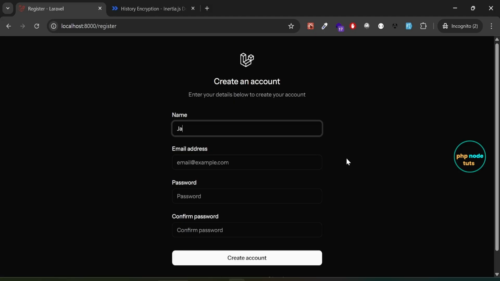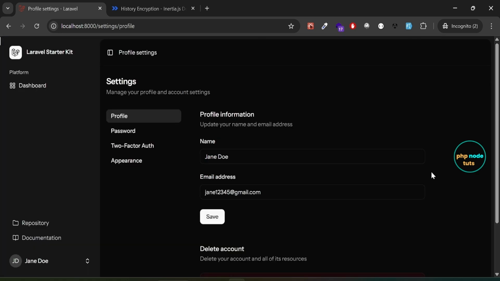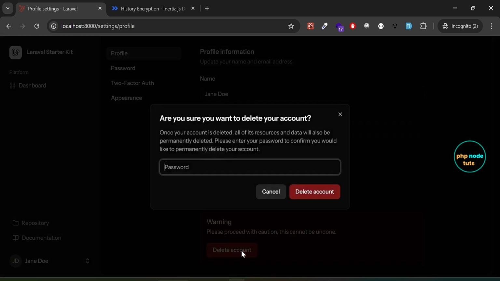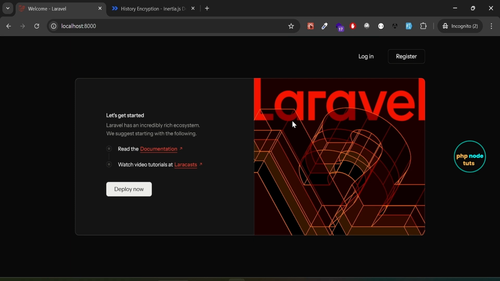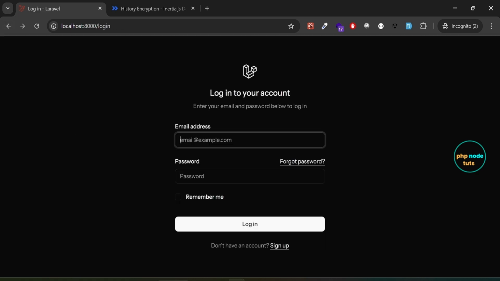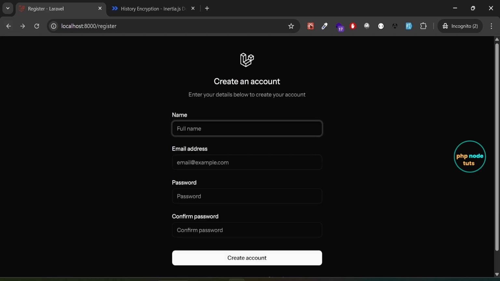Go to the register page. Register a new user by entering your name, email, password, and confirming the password, then click the Create Account button. You will see the profile page. Click on Delete Account. Enter your password and click Delete Account. Your account will be deleted and you'll be redirected to the welcome page. Click the browser back button and you'll be redirected to the login page. Clicking it again will take you to the register page.